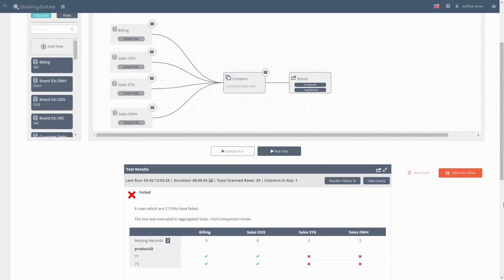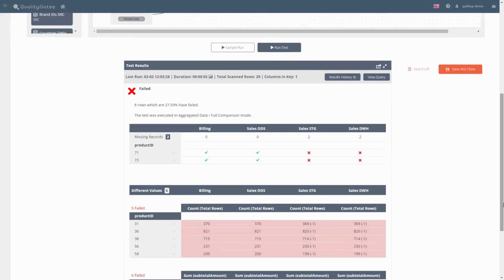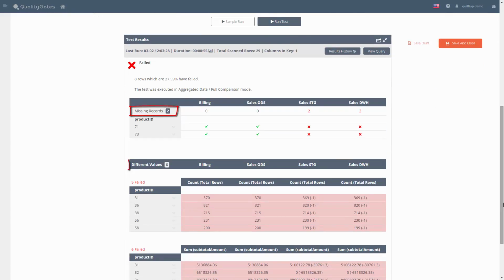The test failed, and we see 2 main problems here that are categorized under the missing keys and the different data results sections. We have problems at 8 products out of a total of 29 grouping keys. Less than 28% of the data is not complete or consistent.